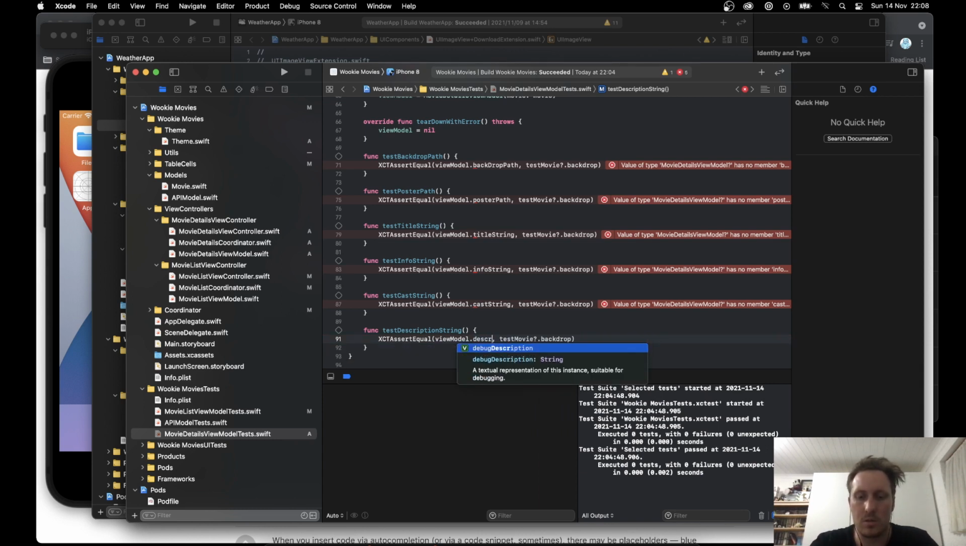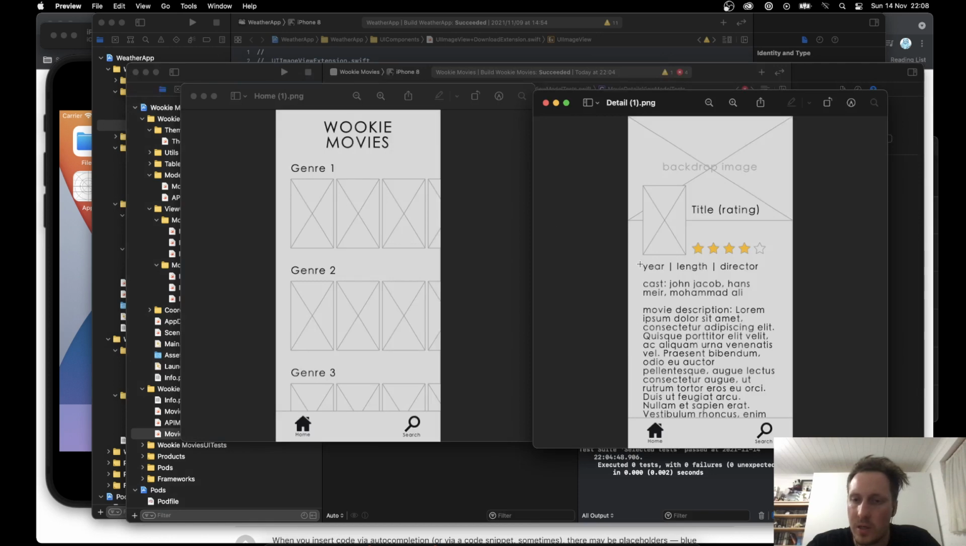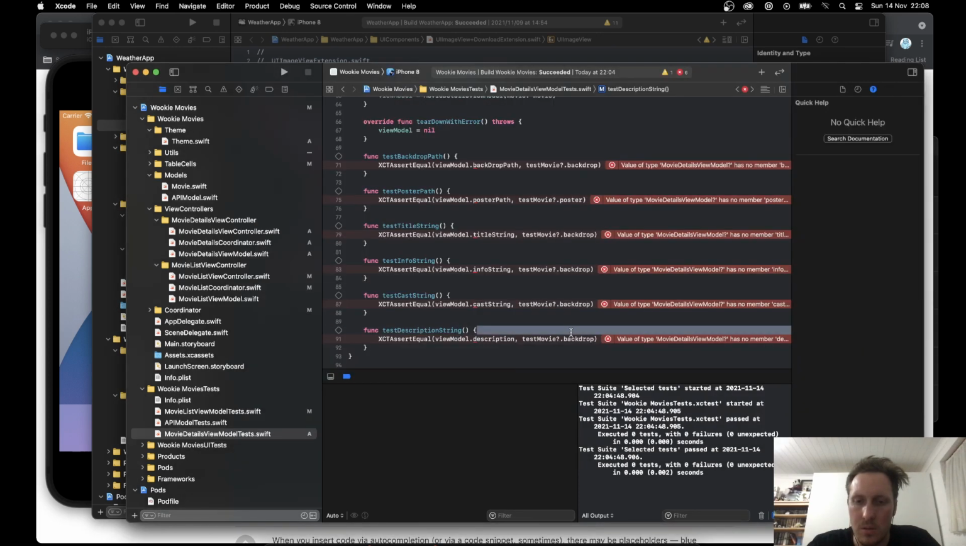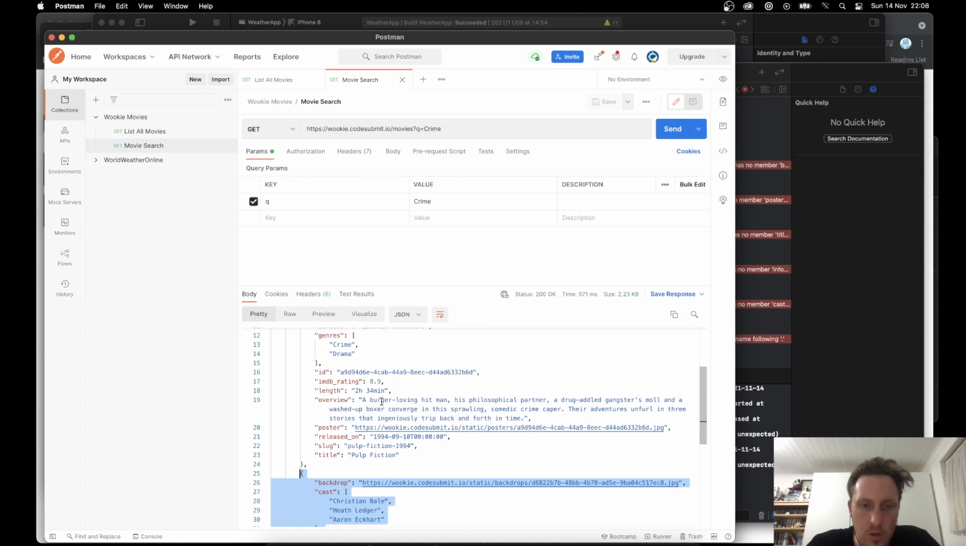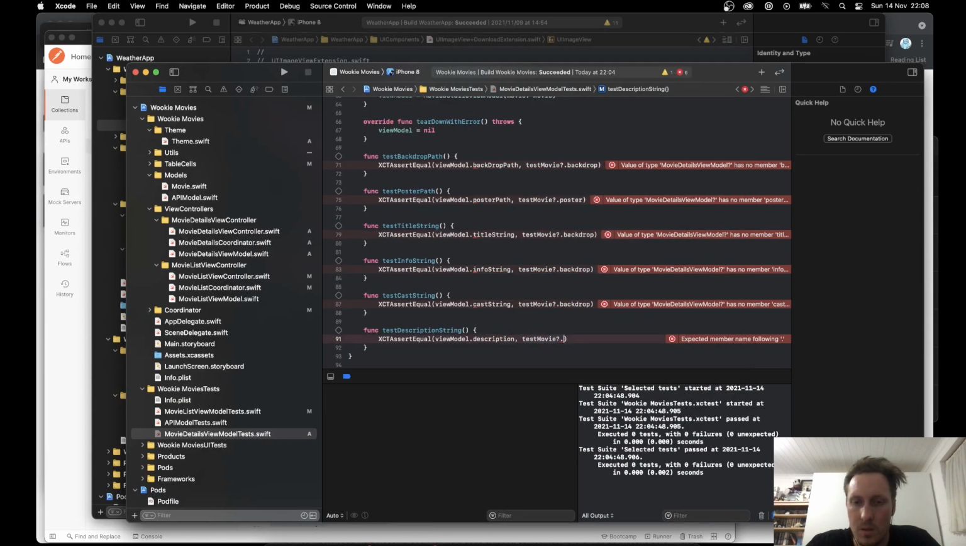So description. Okay. For the poster path we can just do that, poster. But I think for all of the others it's not a plain string. Oh, for description it is. What is this? No. What is that field called? Overview. Overview. I might need to refactor something here.